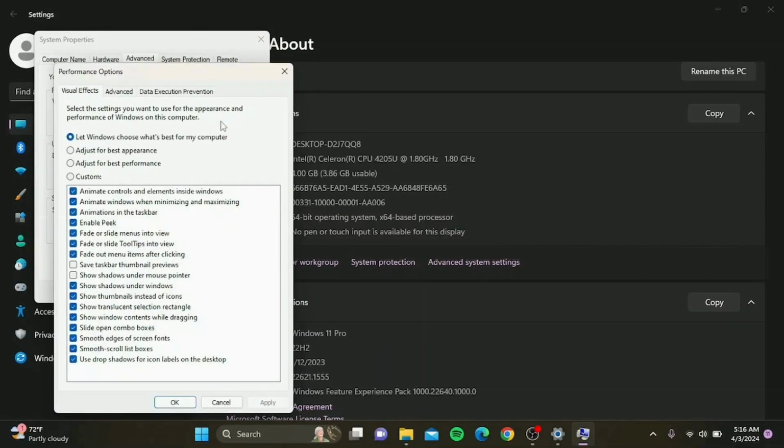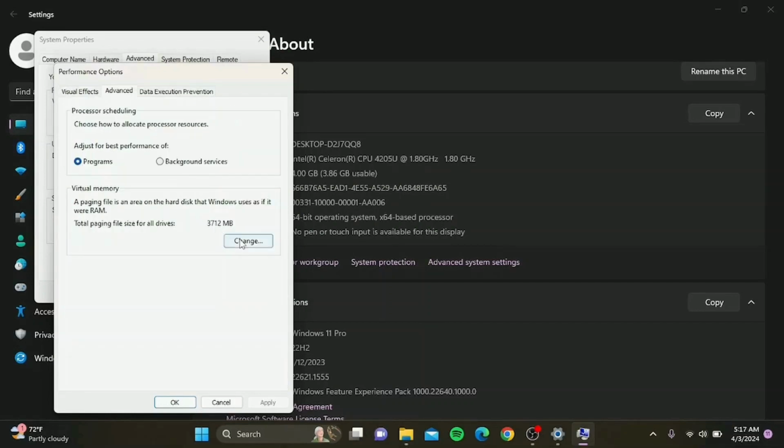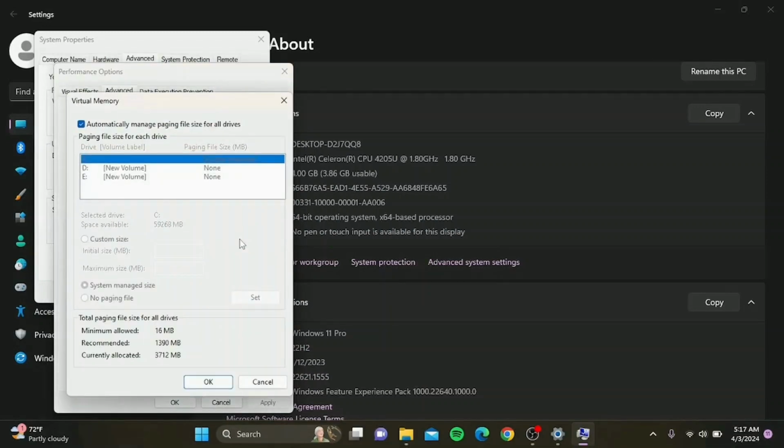Now step 3. In the Performance Options window, switch to the Advanced tab again and then click on Change under Virtual Memory. By default, the option Automatically manage paging file size for all drives is checked. You need to uncheck this. Now select the drive where your Windows is installed, usually the C drive. After that, click on Custom Size and here's where you'll input your new virtual memory values.